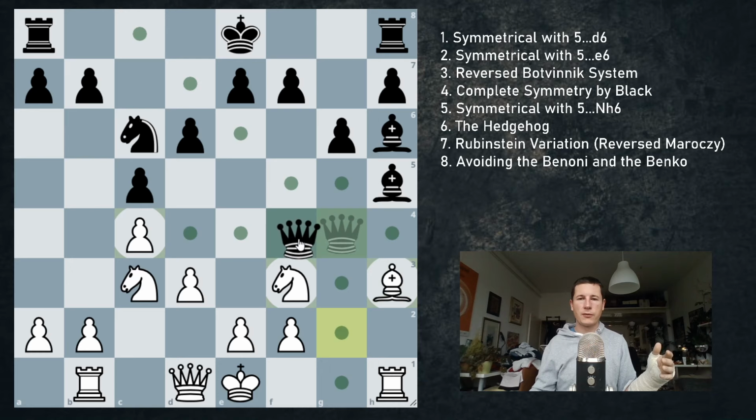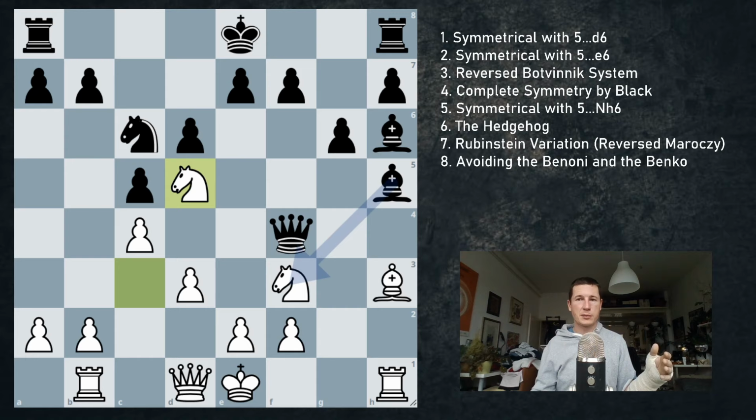The engine gives this as plus 0.8 for white, almost plus 1, depending on how long you let it sit. So I think it's extremely interesting. You've given up a couple of pawns, but you have tremendous initiative. And again, personally, I'm not a big fan of stuff like this, because I don't like giving up material, but you can see that white's pieces are working well, and they are well coordinated.